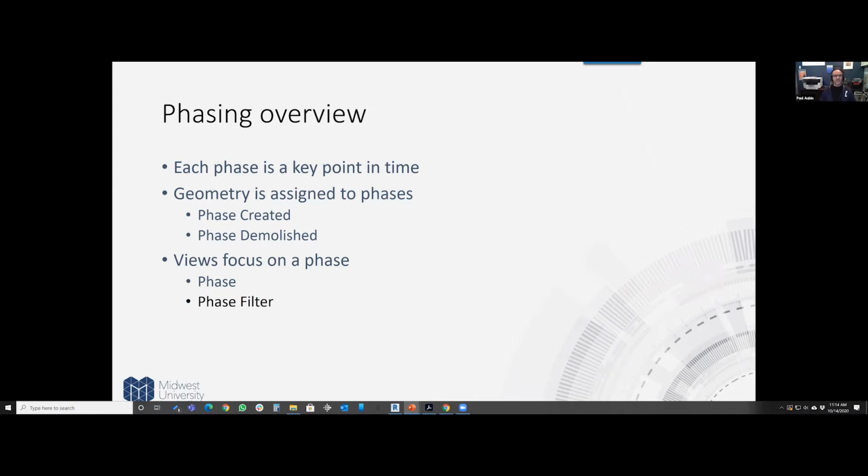And a phase filter is, like other filters, allows you to change graphically the way that elements in that view display, but based on their phasing parameters. Okay, so it's the phase filter that makes demolition a dashed line, for example. If you don't have a phase filter applied, you won't have any way to tell graphically on screen that you've got demolition in that view. Okay, so that's a real simple example of what a phase filter is going to do for you.